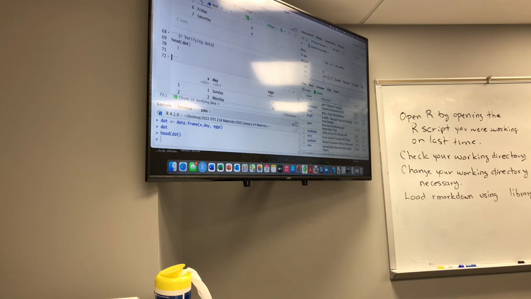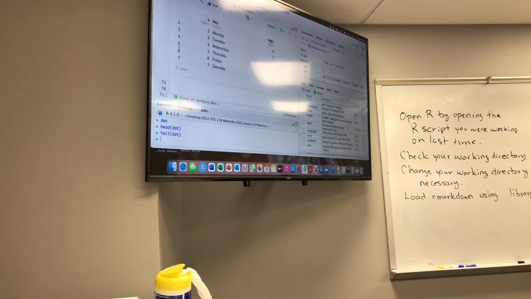Not foot, but what's at the opposite end? Somebody said it. Not toes. Tail. So type in tail. Get the tail end of your data frame. Once again, now you can see row 1 is gone, but you have the last 6 lines of your data frame.